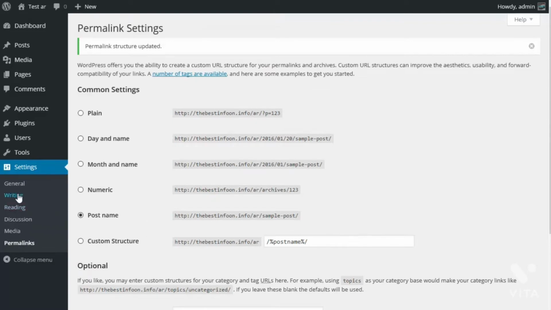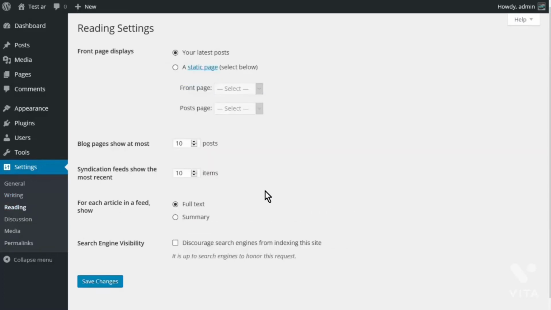We should also go to reading and we should just configure a page that people will land on if they happen to get to this site. Now, I'm not even going to bother setting one up. We're just going to pick the sample page here. So let's get to a WordPress sample page and I'll go, nothing interesting here. Okay, so save the changes.